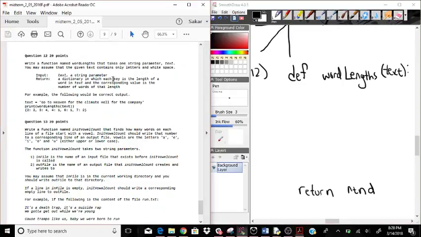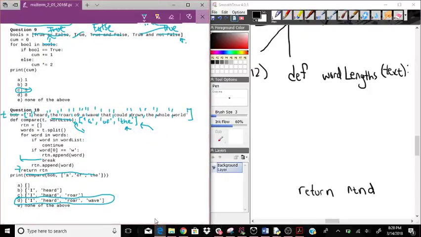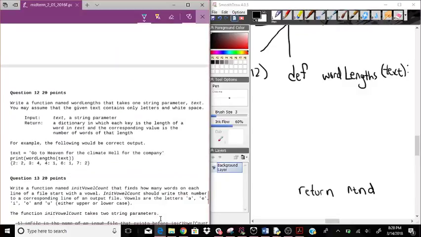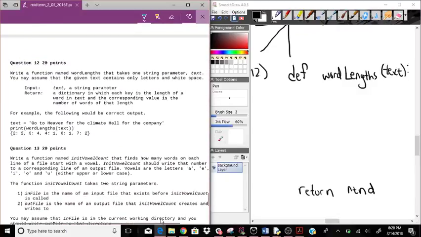A dictionary in which each key is the length of the word in text, and the corresponding value is the number of words of that length. So a key is the length of the words in text. For example, the following would be correct: word length of the text "Go to heaven for the climate, hell for the company." What is text? This is text right here, right?